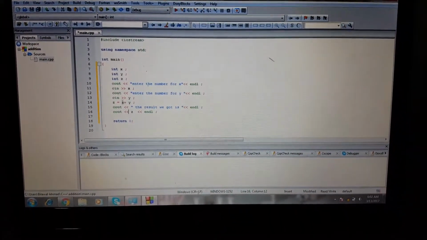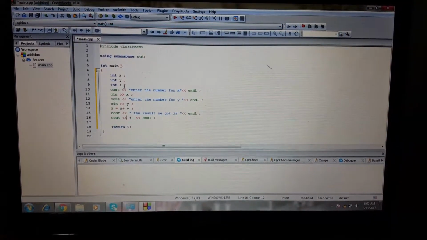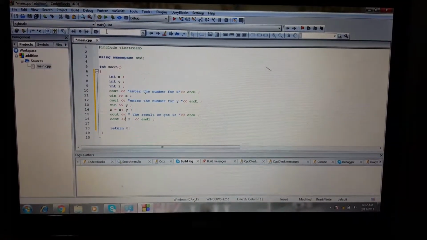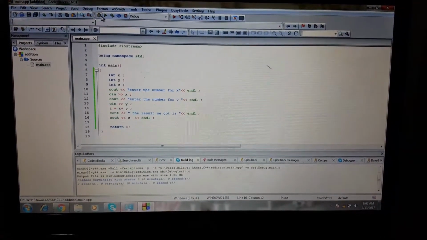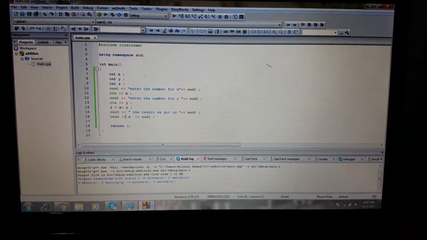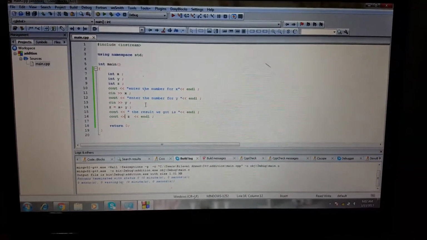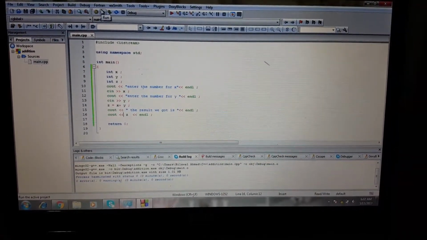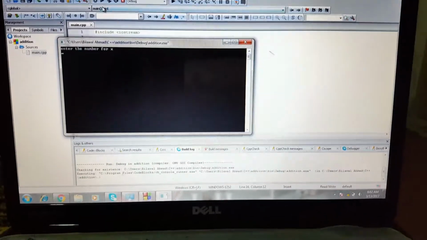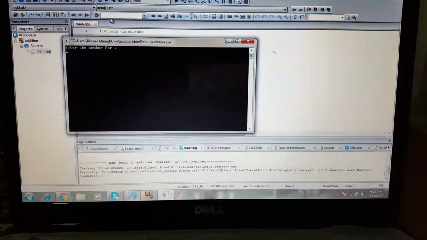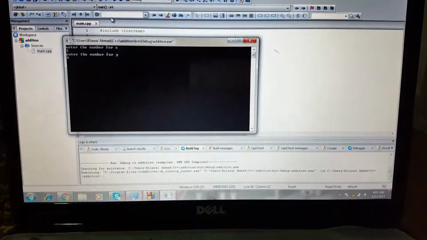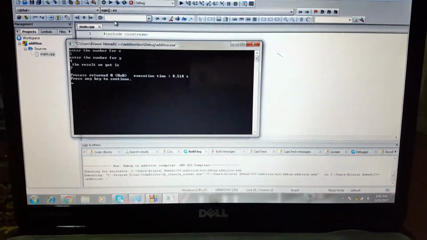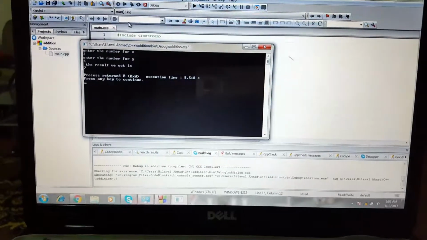Okay, so after writing the program, we are going to check whether there is any error or warning by clicking the build option. Okay, see, there are 0 errors and 0 warnings. After clicking the build option, then run it. So the blank console window comes here. Enter the number for x, for example we are putting 3. Enter the number for y, for example we are putting 4, and see the result we got is 7. 3 plus 4 is 7.